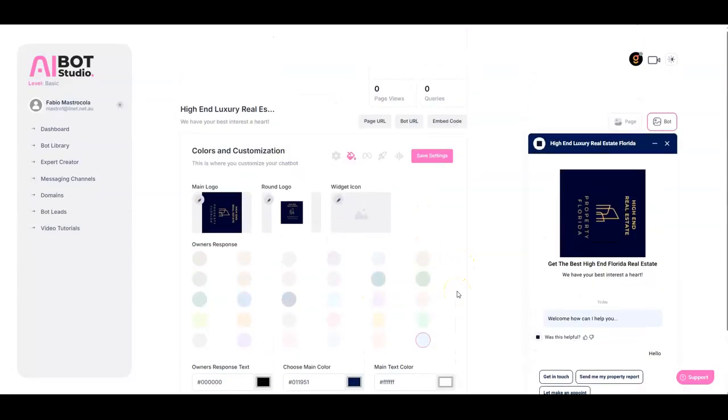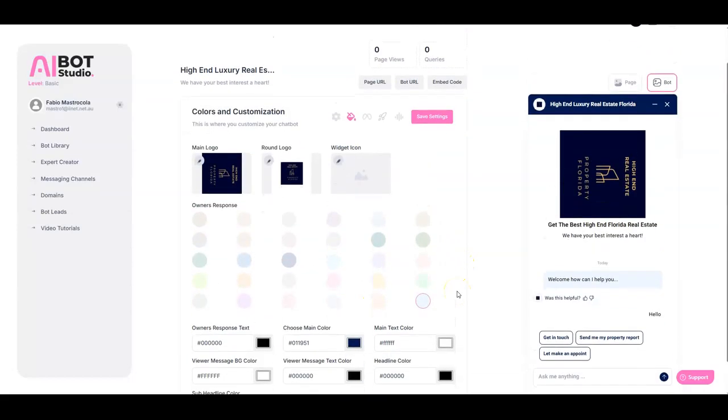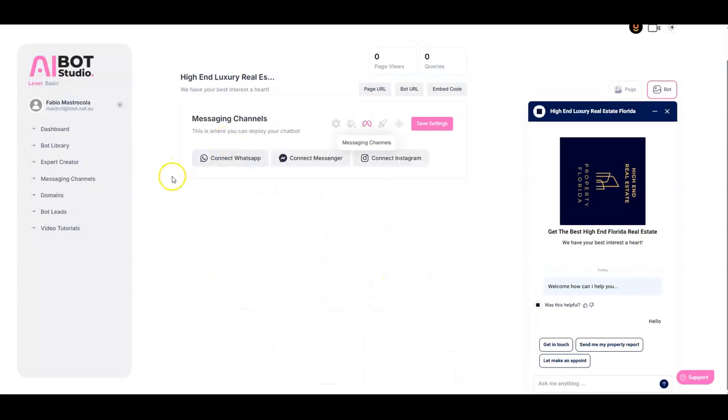As I said, this is just a very brief demonstration just to show the capability. Then you've got these other buttons here which I won't touch. It's just messaging channels. So again, you can connect it to WhatsApp, Messenger, and also Instagram. There's another video that will show you how to do that. And then we're going to just save the settings.